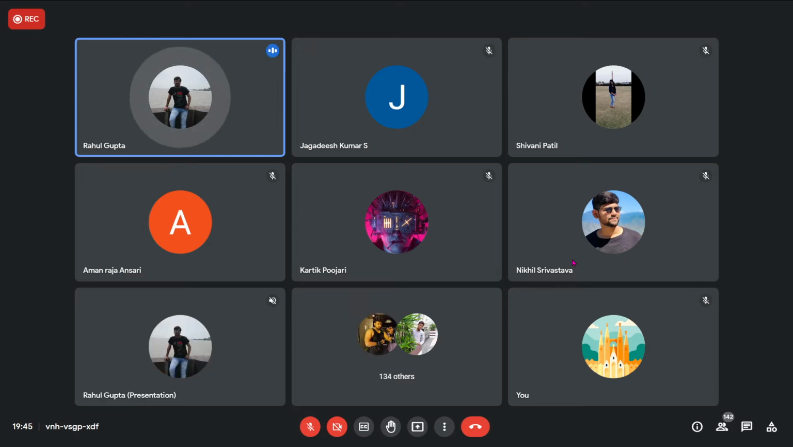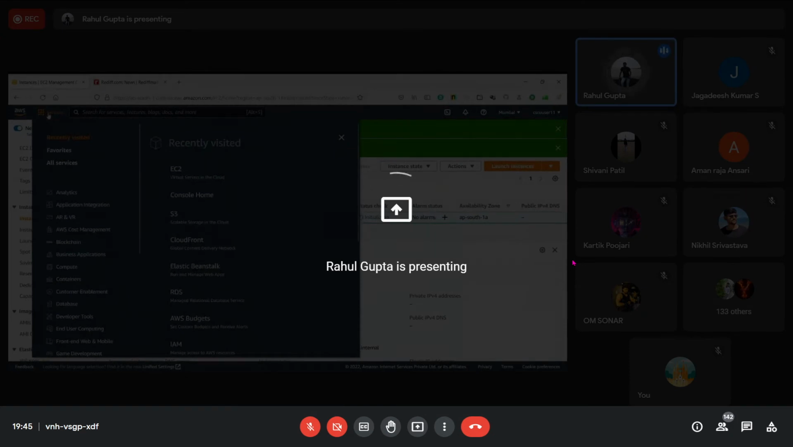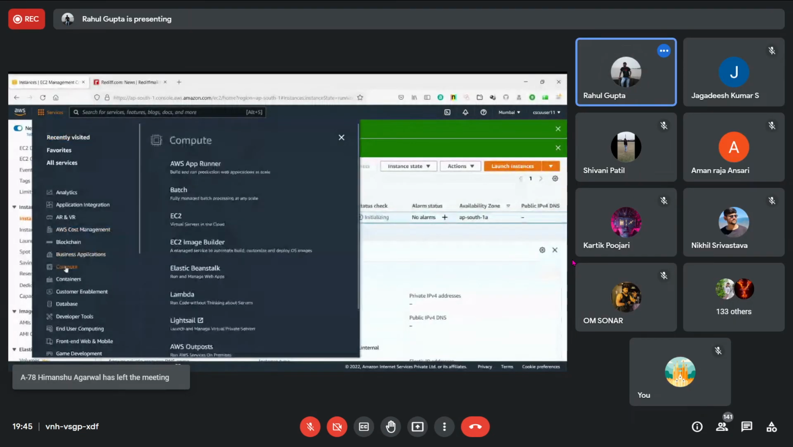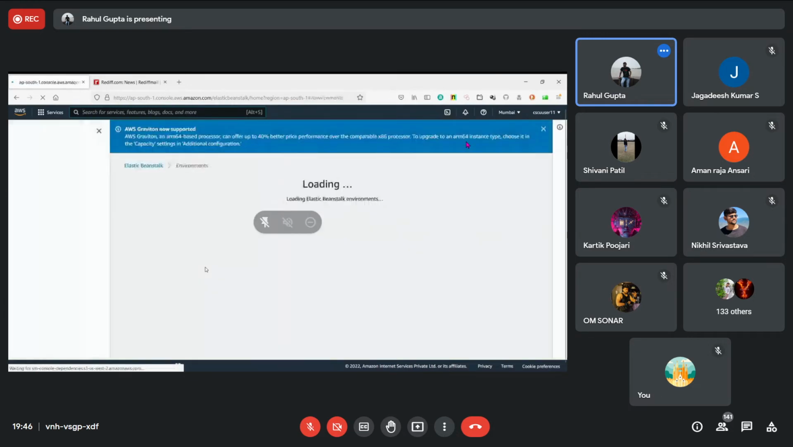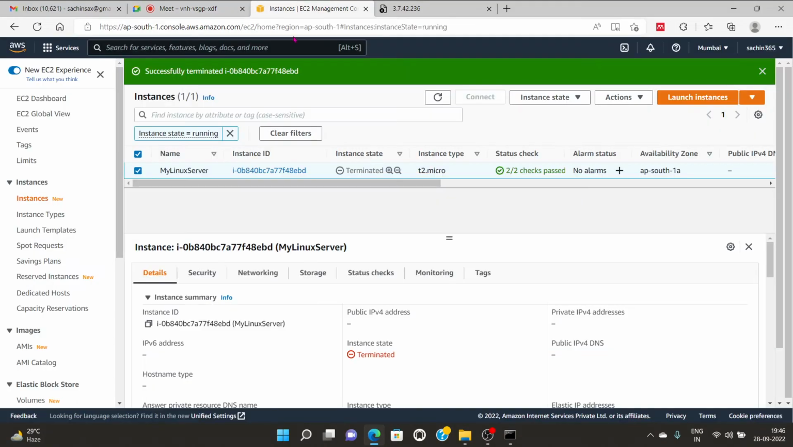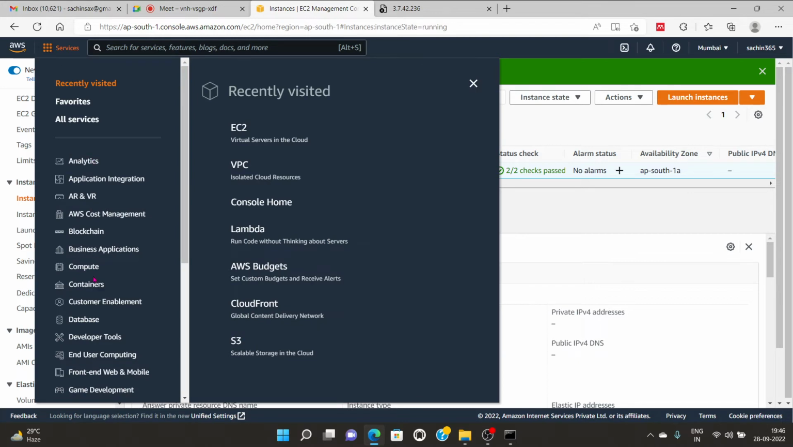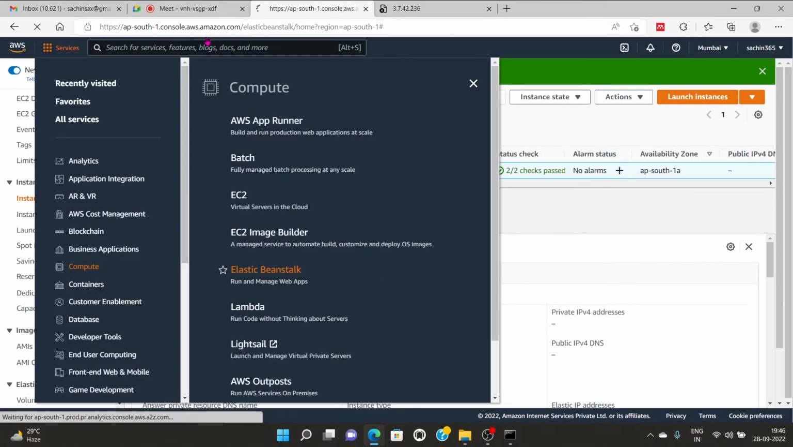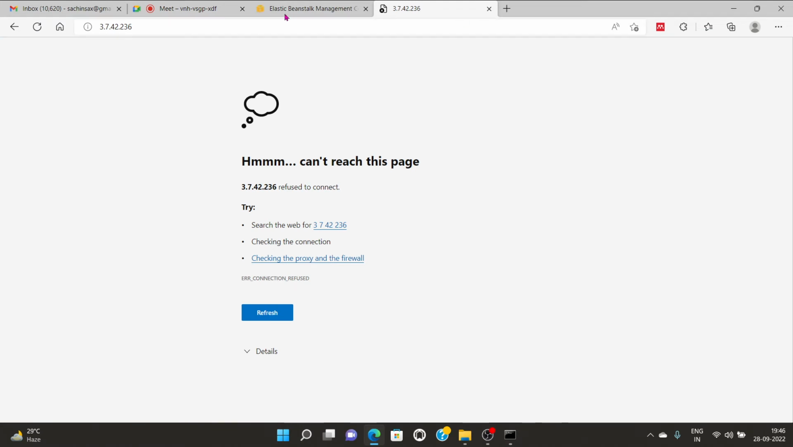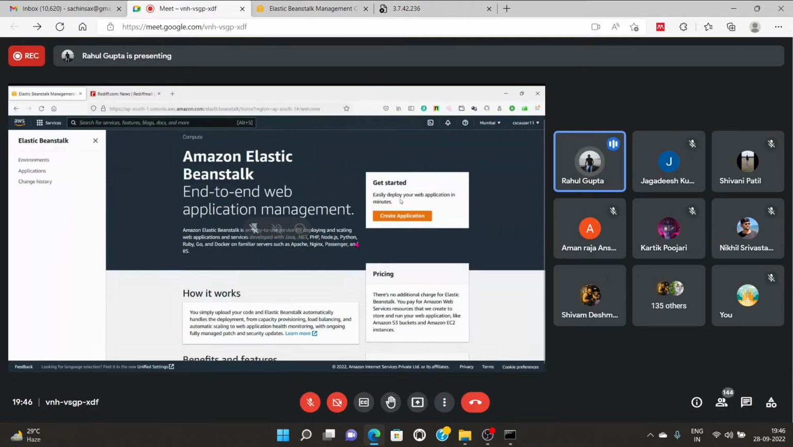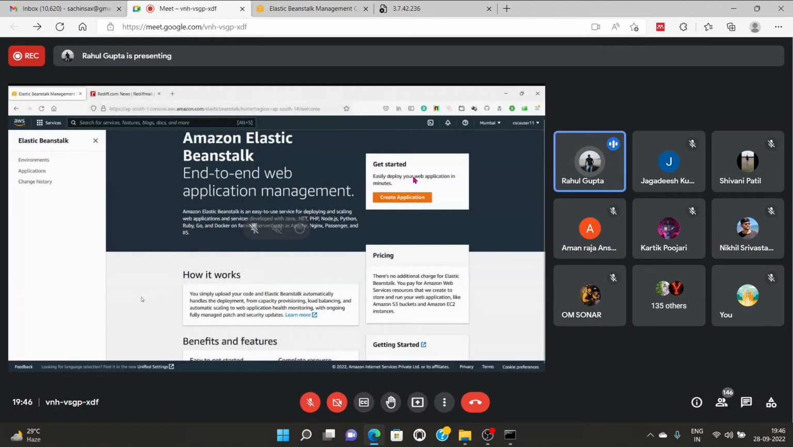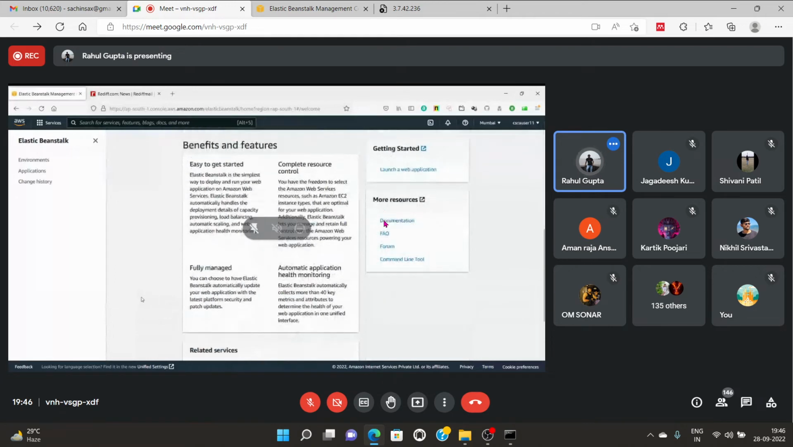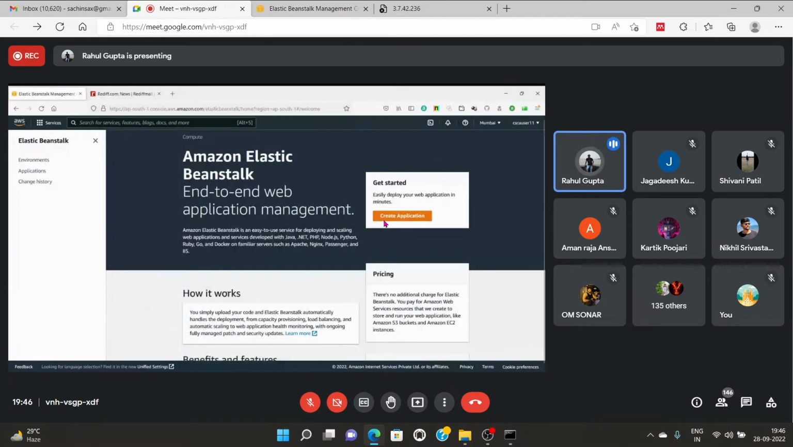So let's go out from this EC2 part now. I'll go to services. In compute, we are using this option Elastic Beanstalk. Let's select. Now you can see this is the first time we are creating any application, so it is showing this Elastic Beanstalk end-to-end web application management. Now you can get started, easily deploy your web application in minutes. So I have to create it. Rest all the details have been given over here. If you want, of course, you can read them out. Just click create application.